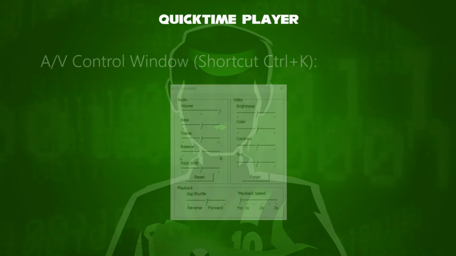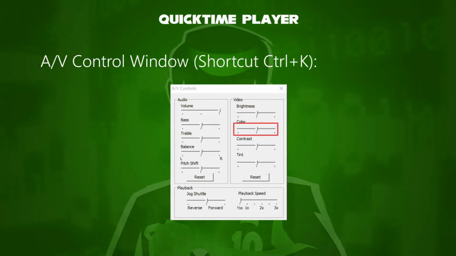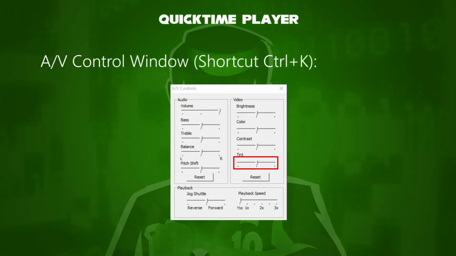On the other hand, for video controls: Brightness, a slider that lets you adjust the intensity. Color acts as a saturation, from grayscale to high tone color. Contrast can act in a different way of saturation, from solid gray to high tone color. And tint acts as a hue in terms of an angle.